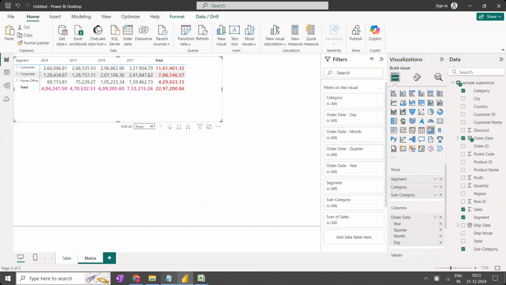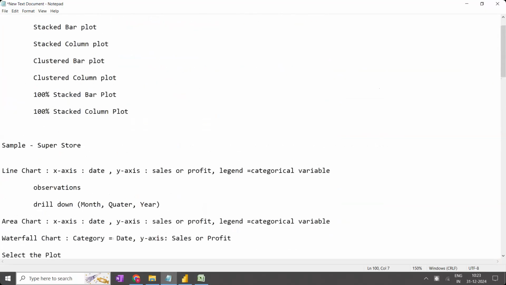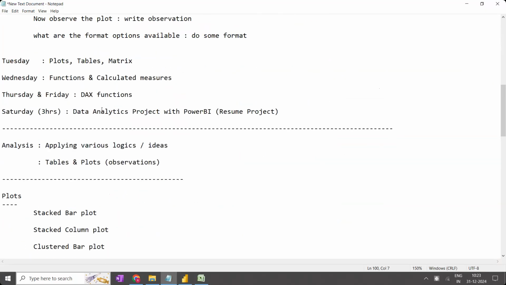As I've told you, in today's class we covered plots, tables, and matrix. In tomorrow's class, we are going to have the remaining things. This is your schedule for this week. Right?